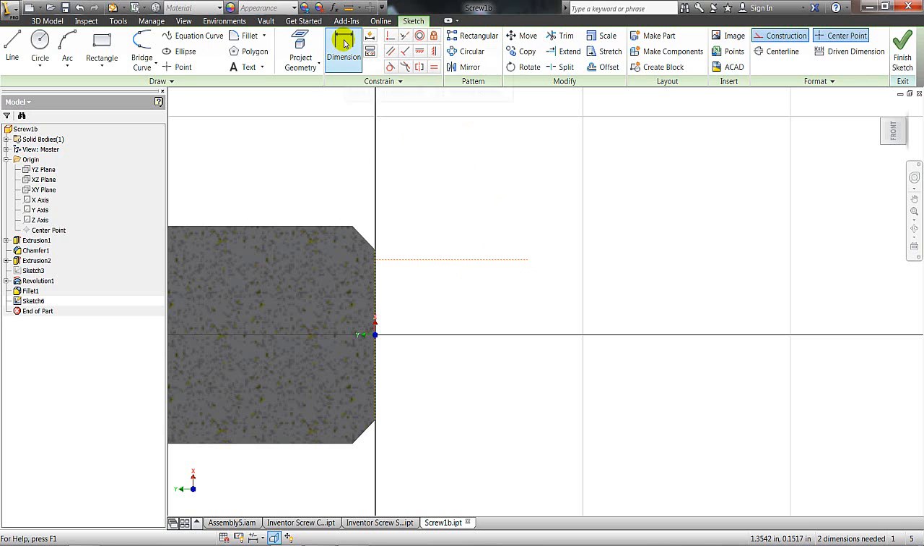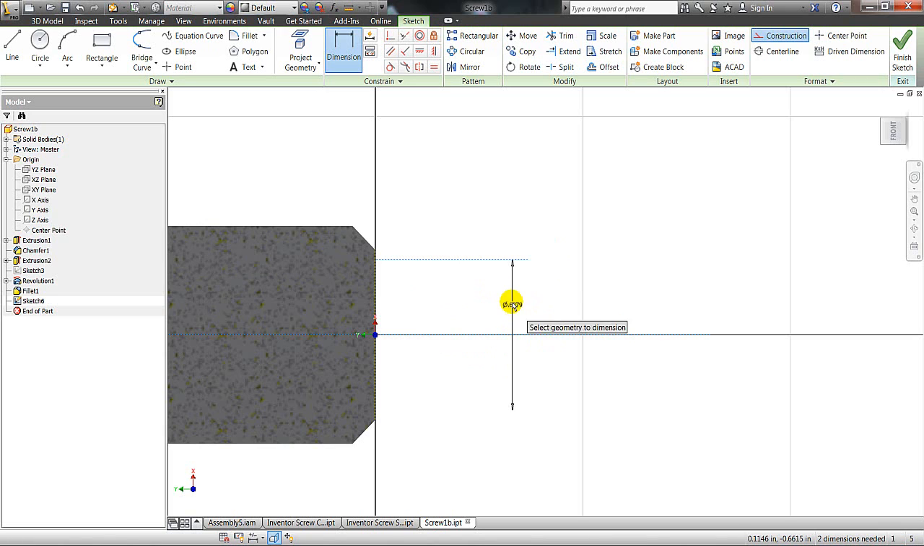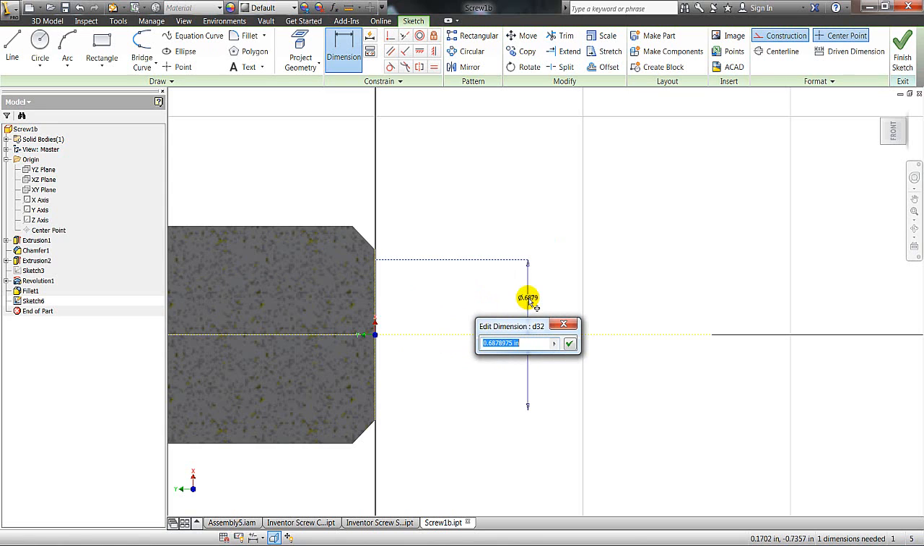And so I'm going to go dimension. Oh, excuse me, I've got to project my geometry of that Y-axis. Now I go dimension, choose the Y-axis, choose my pitch diameter line, right click, go Linear Diameter, place it, and the pitch diameter for this fastener is 0.9168.